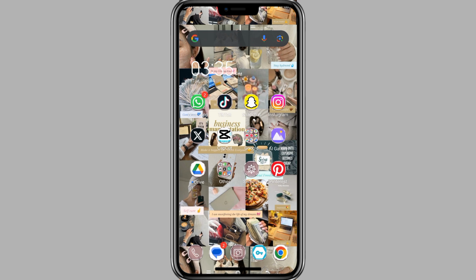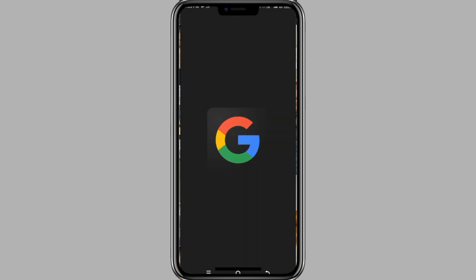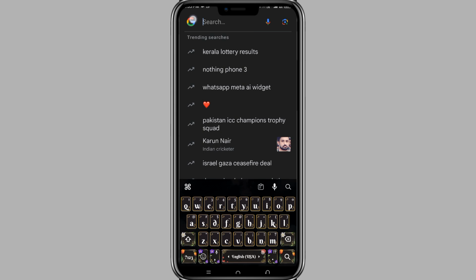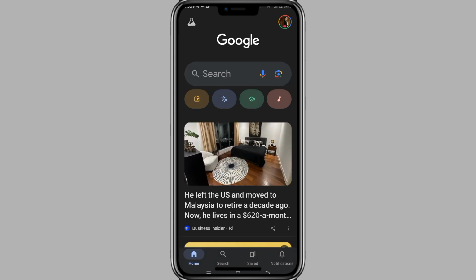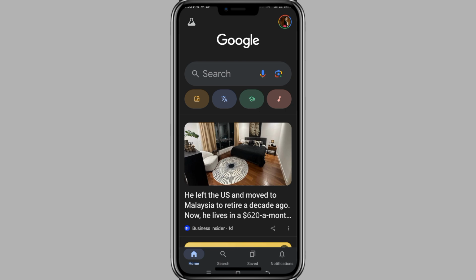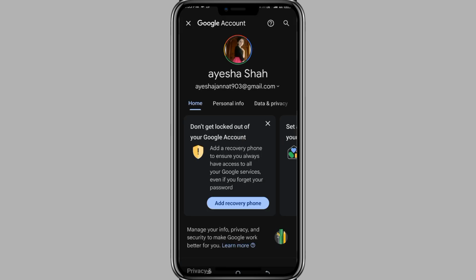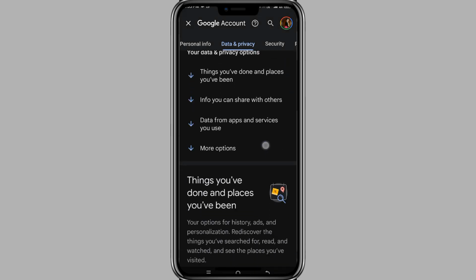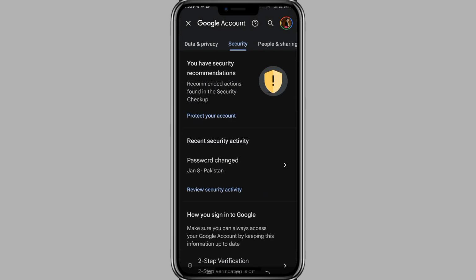So for this, first of all, open the Google app. Once you open the Google app, click on the Google on the top left corner. Now click on the profile button and go to Google account. From here, you need to click on security. Okay, so let's go to security.